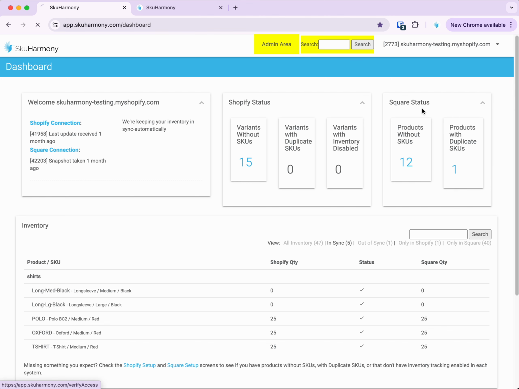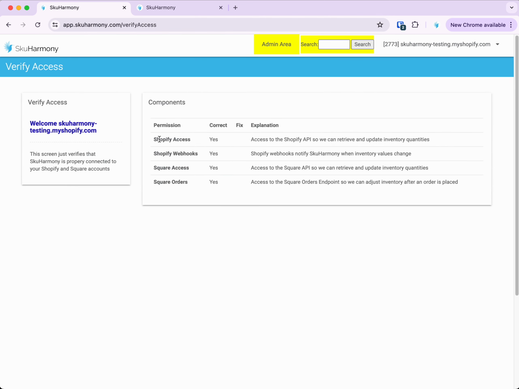If at any point you're curious about whether or not Shopify and Square are connected, you can come to the Verify Access page, which just indicates whether we have the access we need to keep your inventory in sync.